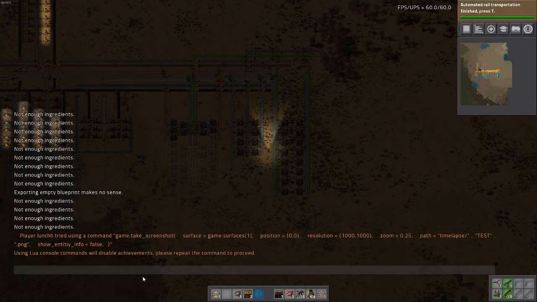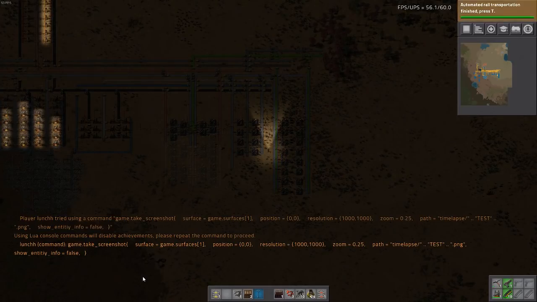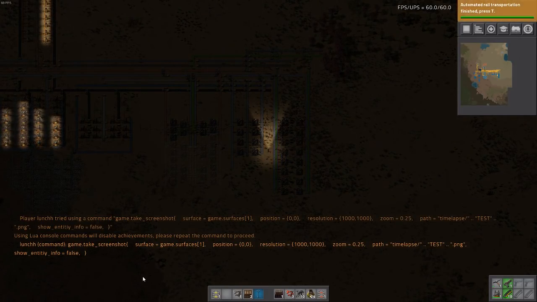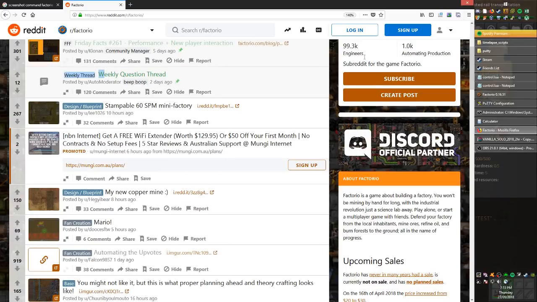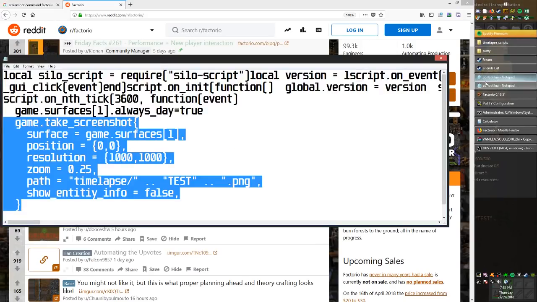Yep. Running a command will disable the achievements. Run it again. Alright. Does that mean it worked? Hopefully. Alright, so basically, if you have a look at that command, it goes to a folder called Timelapse.